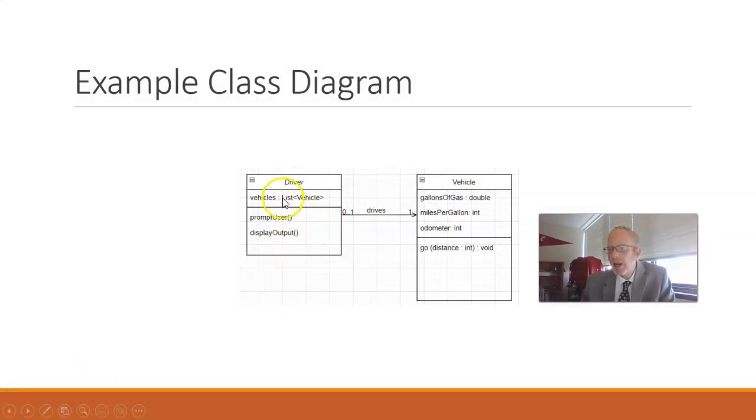So you see for driver, we have a list of vehicles, we have prompt user and display output. For vehicle, we have attributes gallons of gas, miles per gallon, and odometer, and then we have a method called go. And you notice that we'll have a colon that specifies the type, as we have here for our attributes, or in the case of a method, the colon will specify the return type, and we can put parameters or incoming parameter values in the parentheses that follow the method.